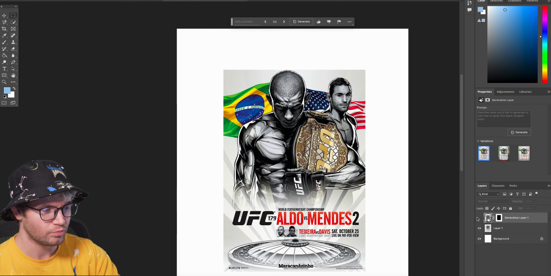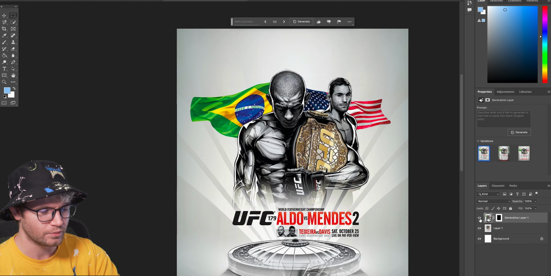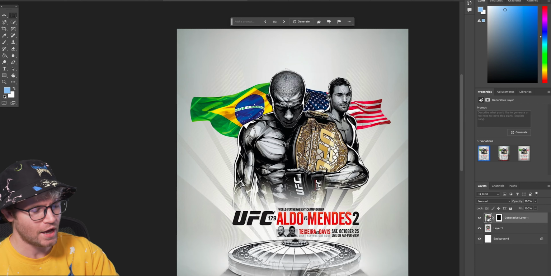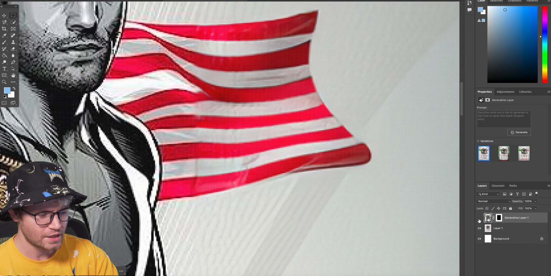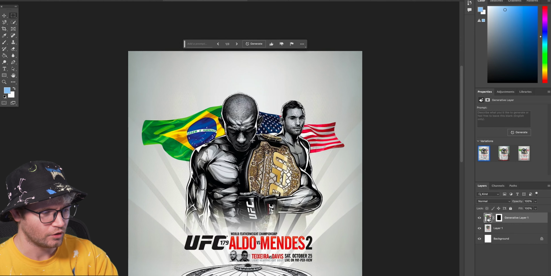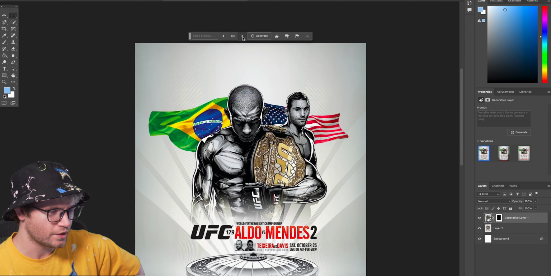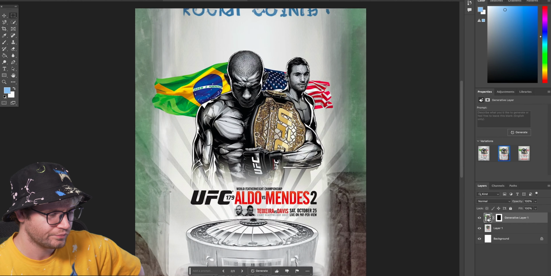Boom, boom, boom, boom. It kind of changes the hair a little bit. Boom, boom. The flags are pretty good. It recognized that's the Brazilian flag because it added the triangle here, which is interesting. And it extended the flag really well here. That's actually surprising. Wow, and it matched the design. This is one of the better ones. I'm not sure why it did so well.